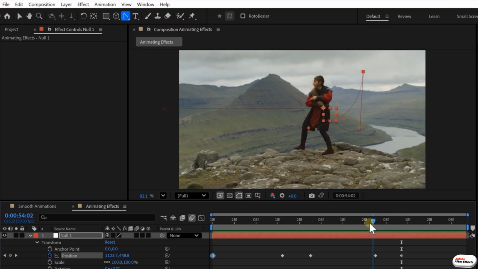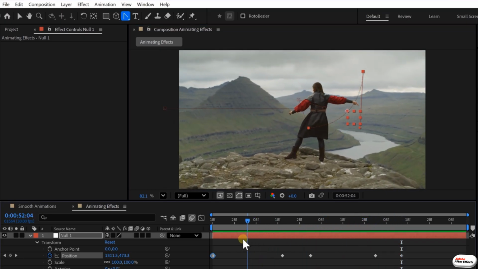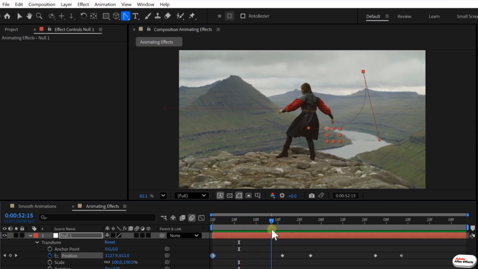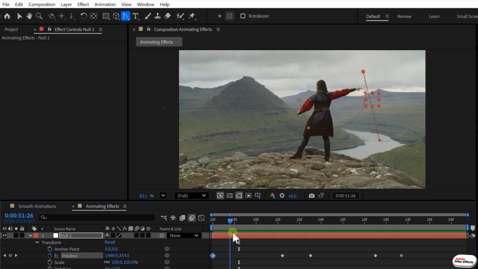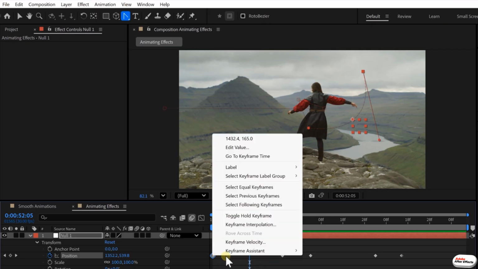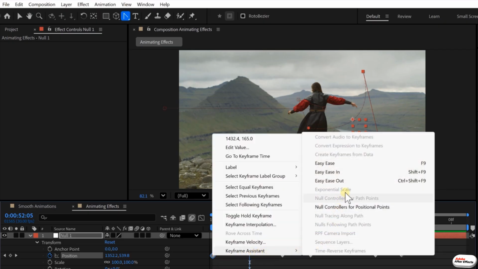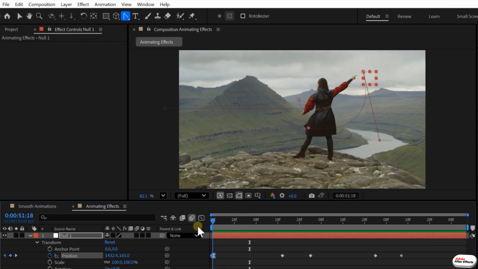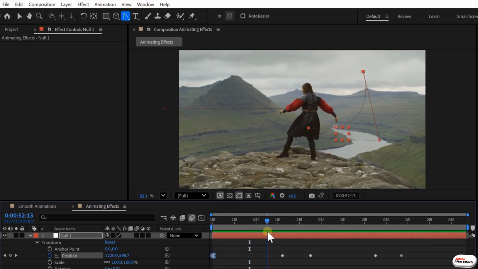So now I will just go back in time and see how her hand flows. So maybe I want to pull that a bit more, like this, and make sure that the null object follows her finger. It goes a bit too fast. Well, here's a workaround to it as well. Right click the first keyframe, Keyframe Assistant, Easy Ease Out. Make it start a bit smoother. Her hand is also starting smooth, accelerating.